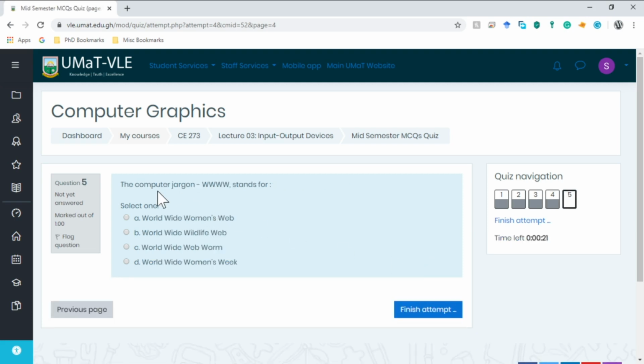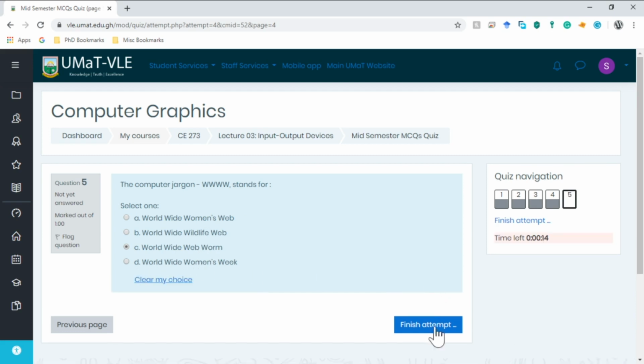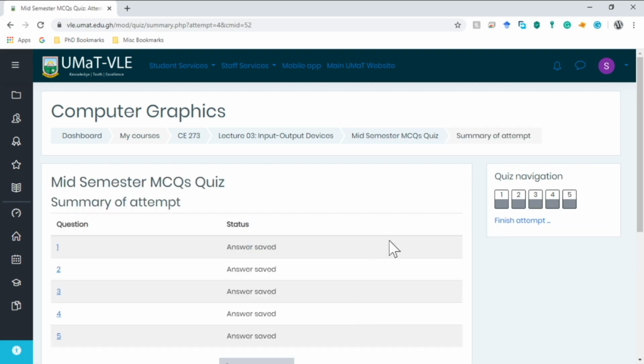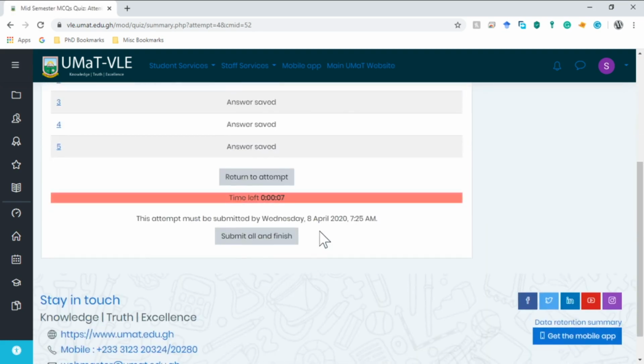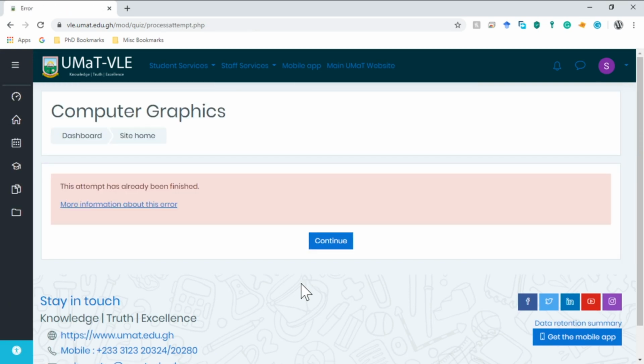The computer jargon, www stands for what? World Wide Women, World Wide Web. So that is the answer I have. So I'll select that. Okay, assuming I'm done and I still want to return and make an attempt, I can do that. If I don't click on submit, automatically the system would take my time and the attempt has already been finished. So automatically, because I finished filling the form, all my answers should be in the system.